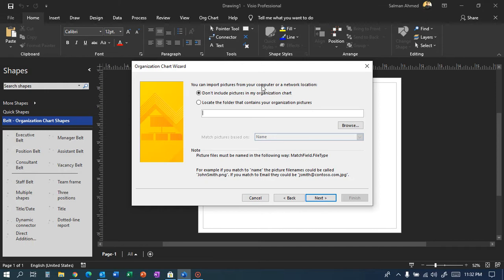So if we have a separate folder or a file where we have the pictures of all the people, the pictures should have the same name as the IDs column, the first column, remember, column A. But we don't have any pictures, so we will click don't include pictures in my organization chart. I don't want any pictures to be displayed in the organization chart. So click next.